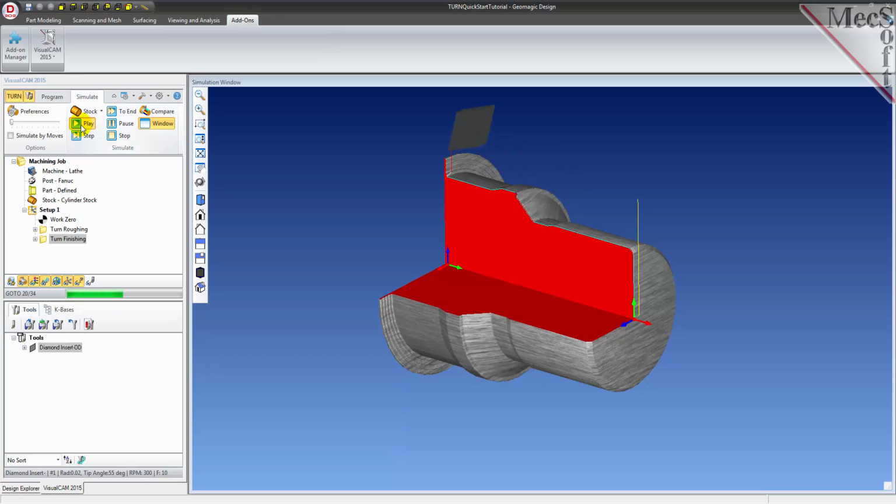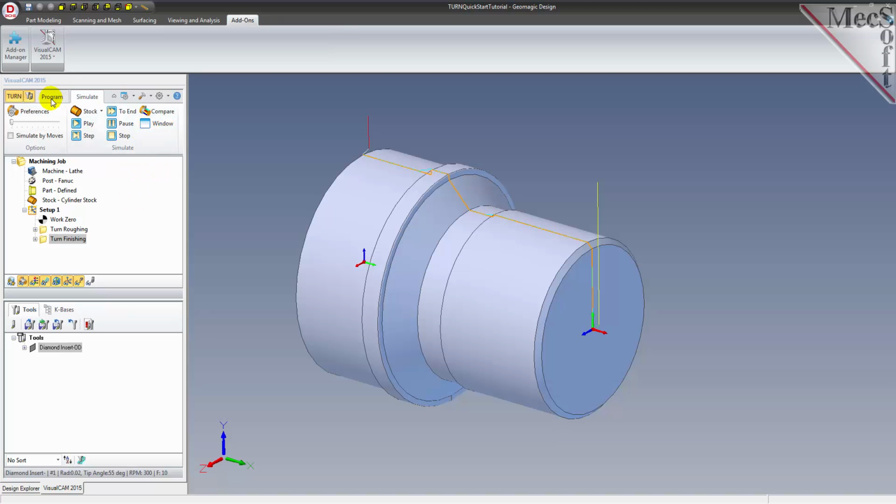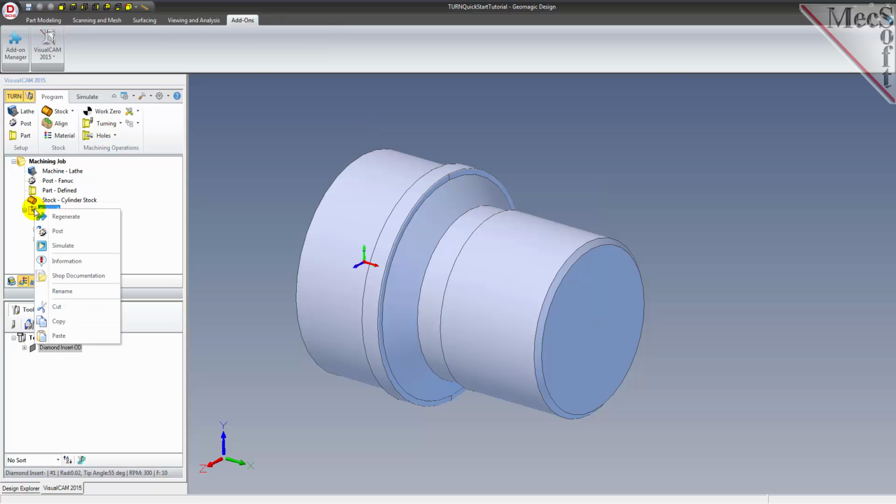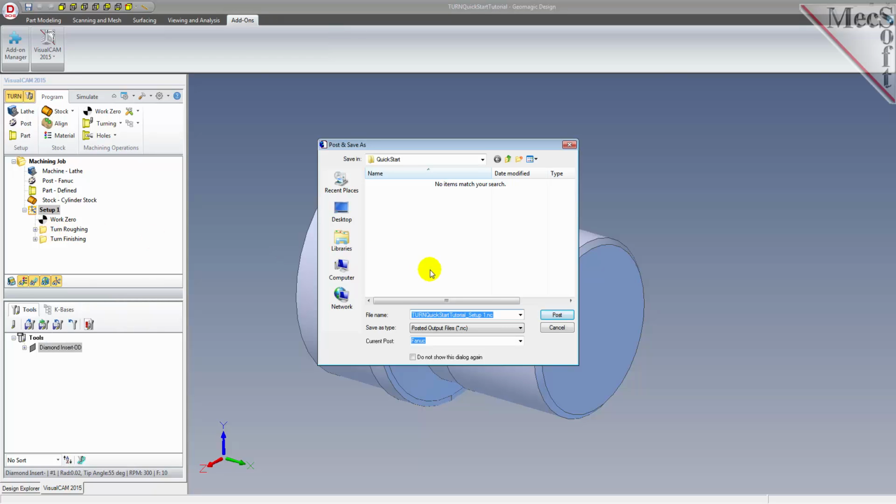Now with the completed toolpaths, we're ready to post-process to an output text file containing G-codes that can then be sent to the machine tool to actually machine the part. First, close the stock simulation window. Switch to the Program tab and then turn off stock visibility. Select Setup 1 from the machining browser, right-click and select Post. This will post-process all operations created under the setup.